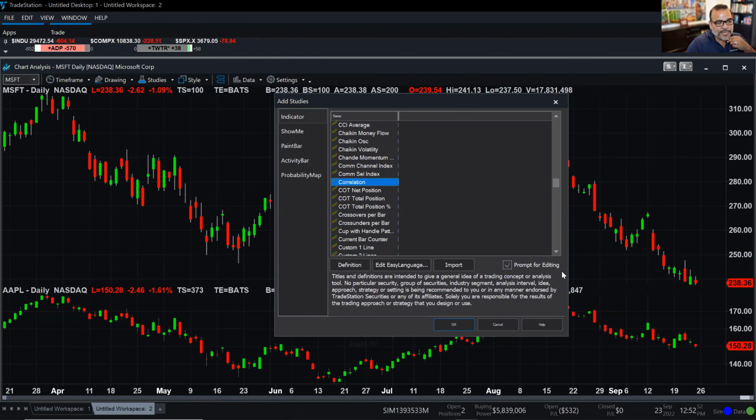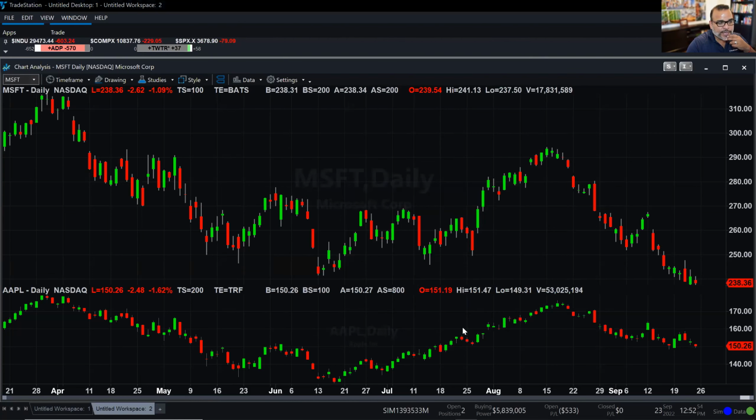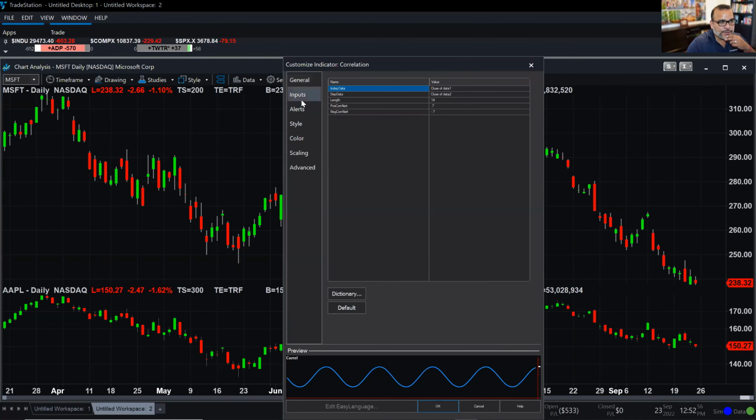It says prompt for editing first. So correlation, let me click OK and show you what's in the inputs, because in the inputs, it's where you see the difference between the two tickers. You see close of data 1, which is independent data, and data 2, dependent. I'm not sure about those. That's interesting. So what I'm interested in is that this is close of data 1, close of data 2.